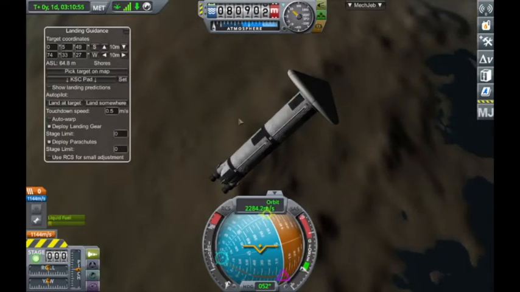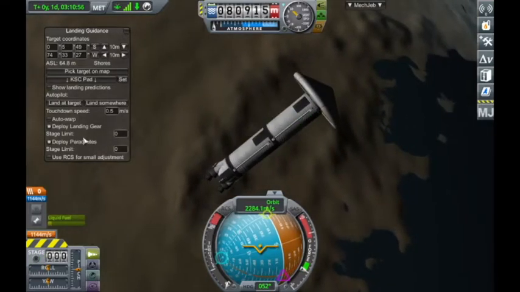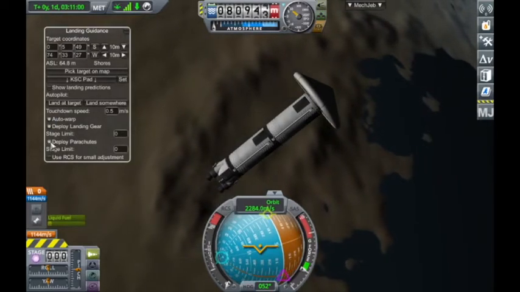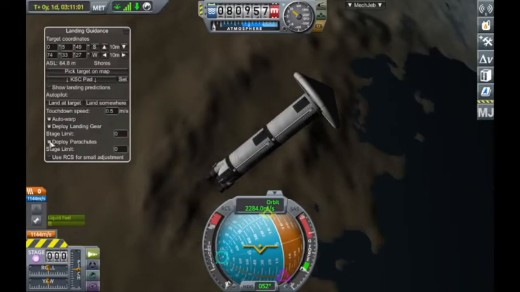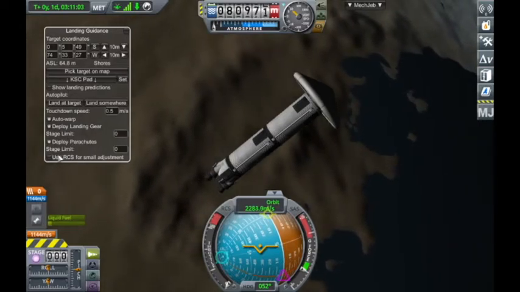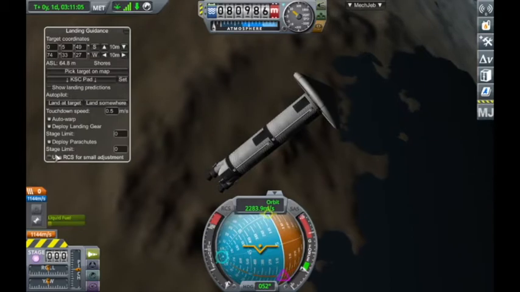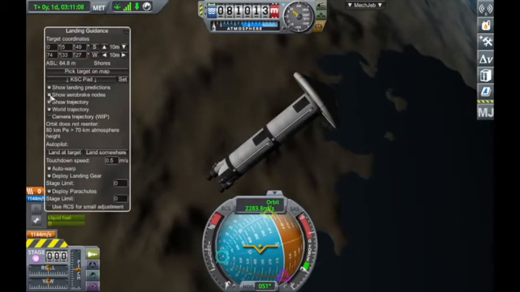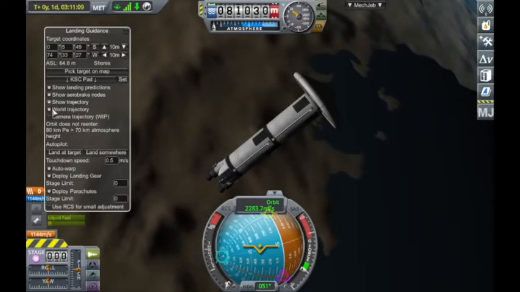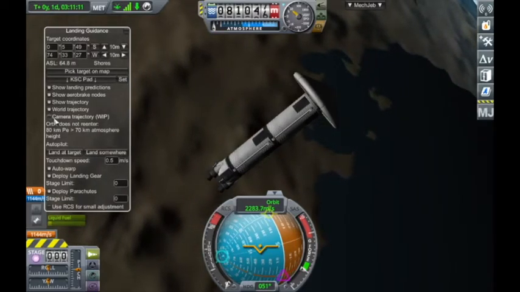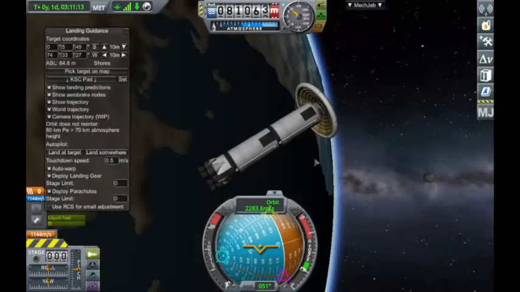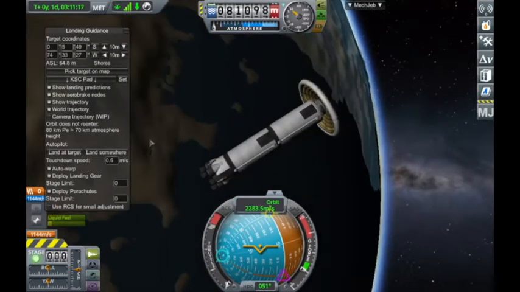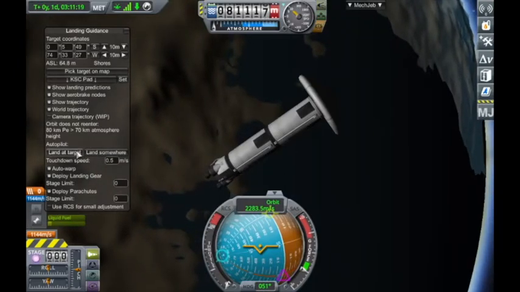So we're going to set that as our target. As you can see, it puts the coordinates in. And then all we do is make sure auto warp is on, and deploy landing gear, and also parachutes if you have those on there. I don't have any RCS on this, so I don't really need to do that. And also, I like to show the landing predictions, and that's going to show aero brake node's trajectory and world trajectory. And also, this just shows a red line of where you're going to go. I don't care for that to be on. Okay, and now we're going to land at target.